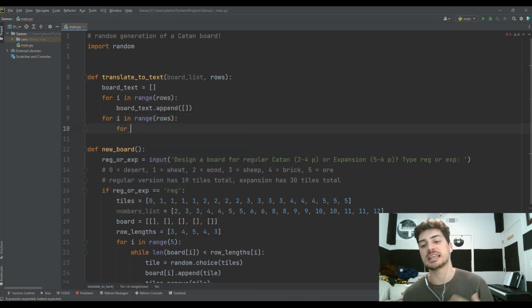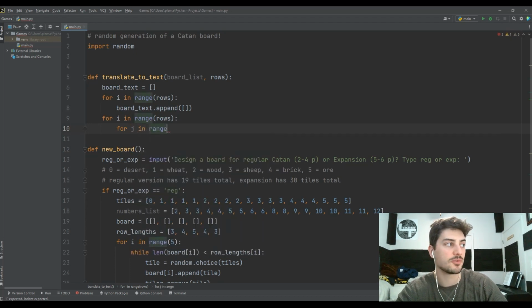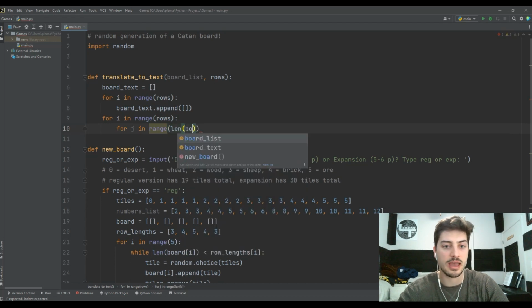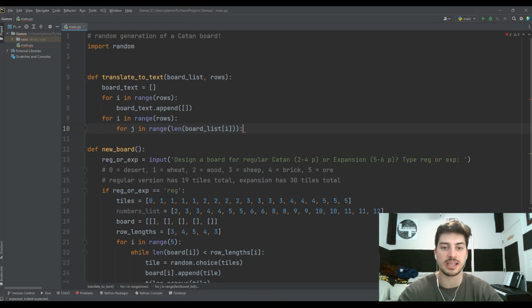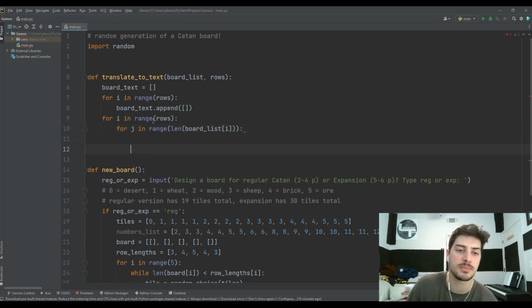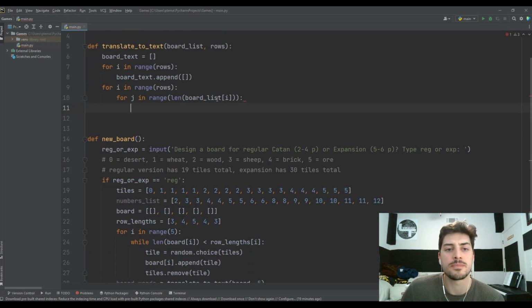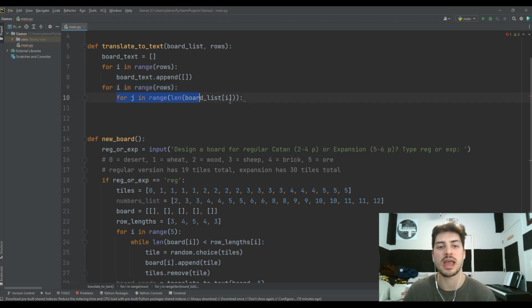Now we have what's called a nested for loop, so a second loop inside the first one. We say for j in range the length of our board list that we just passed in at i. So this is basically checking. I want to slow down here because again, I know some beginners will probably be looking at this. This is basically saying for however many rows I have total, I want to check and go through every single item in each row. So the length of my board list at row i is how many different times I need to take a number and convert it to text.